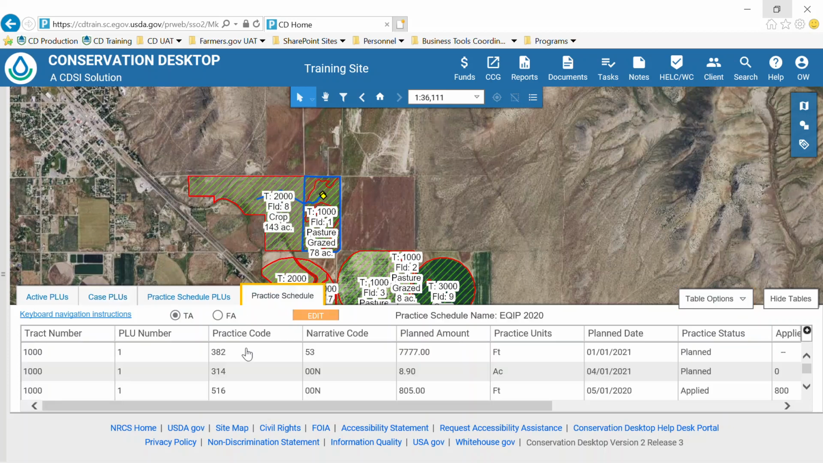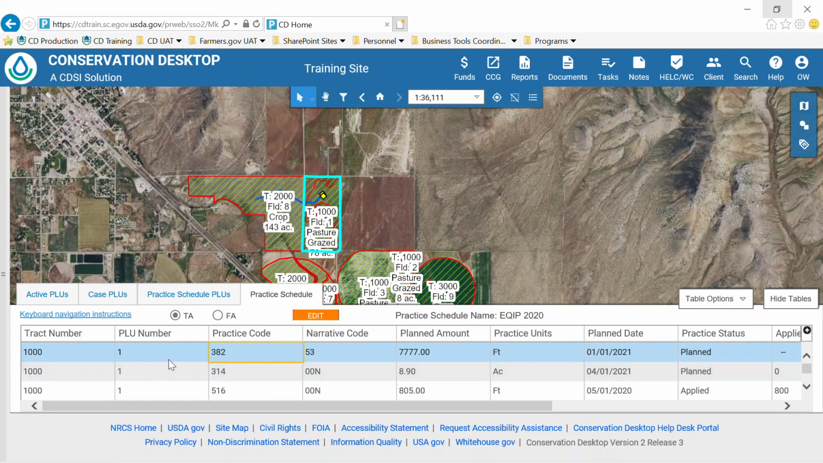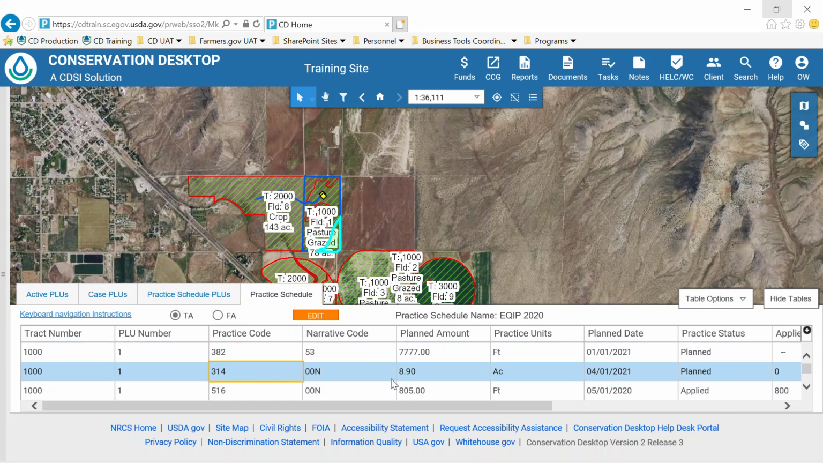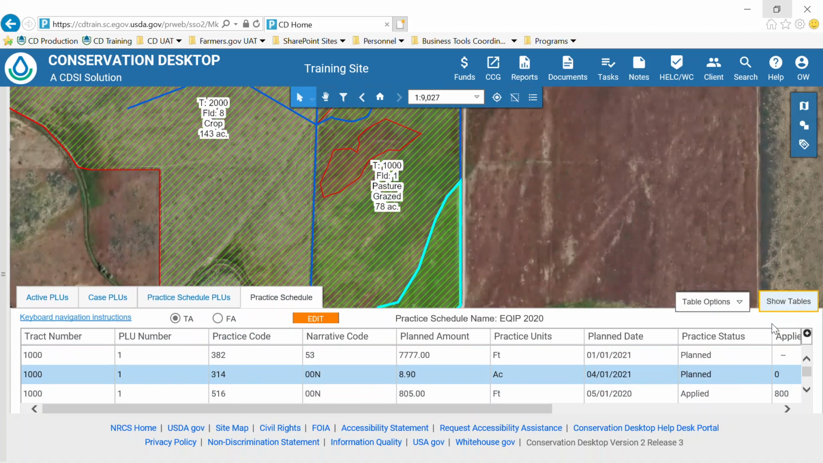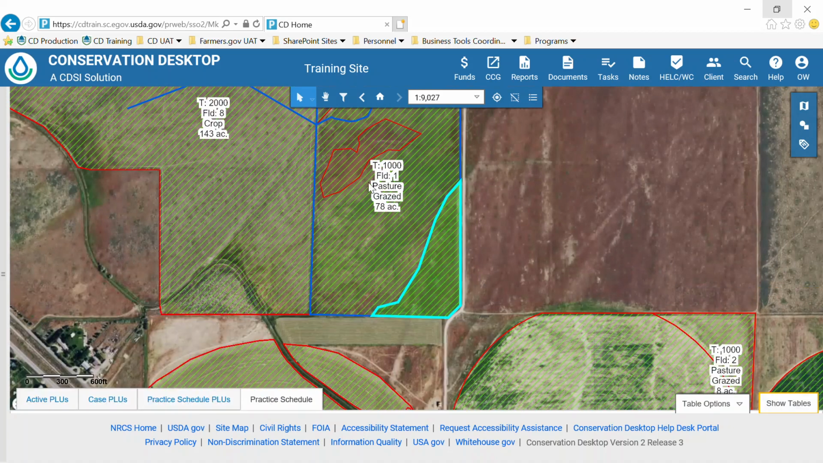Practice schedule, same things over here on the tab. As long as you have a practice schedule open, you'll be able to see that practice schedule tab. You can select the practice, so 382, or we can select that 314. For some reason that zoom to, there we go. There's a zoom to. And then you need to hide your labels to kind of go back. So there's your table controls. It's got that edit button, sort, descending, ascending.